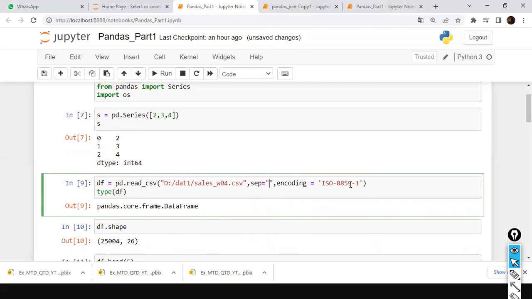In some projects, some clients use a semicolon. Some clients I have seen use the pipe symbol. Some clients use a double pipe symbol to separate one column from another. They use double pipe or single pipe in the CSV file. So in our case, the columns are separated by comma. And encoding, that is, what type of file it is. You don't have to worry about this at this moment.